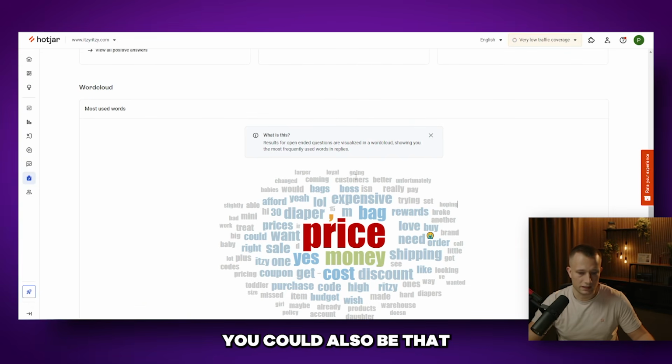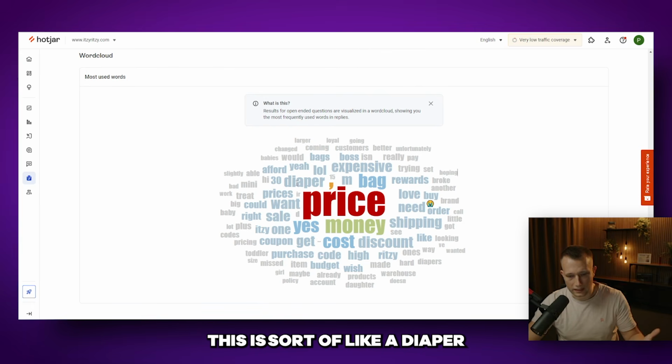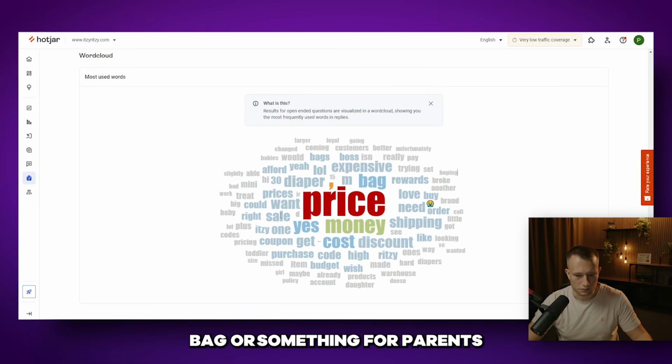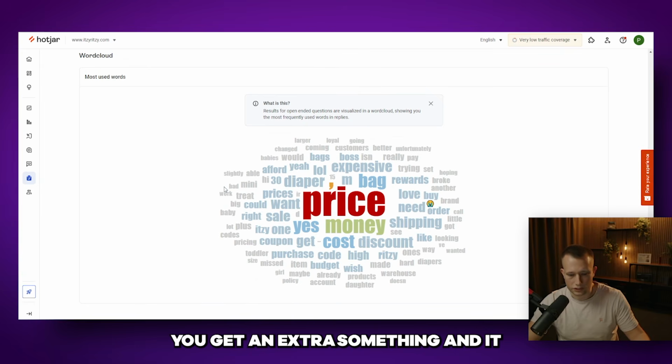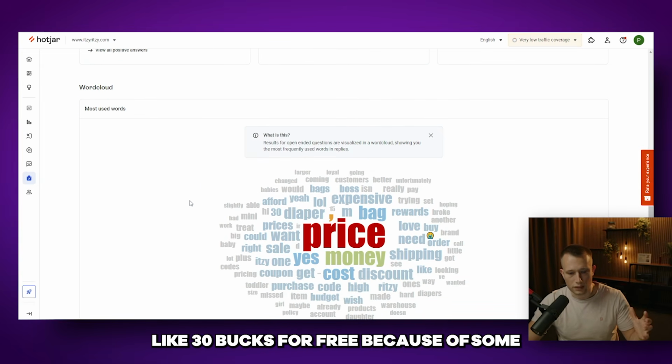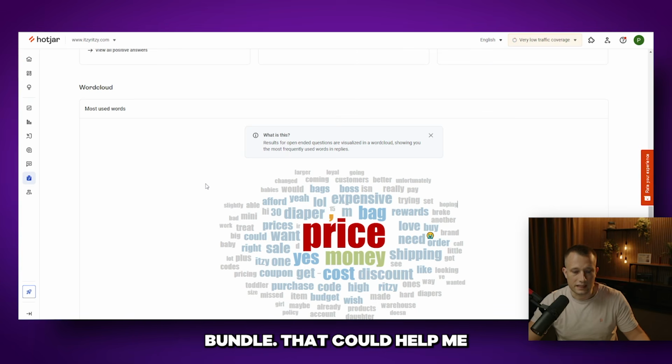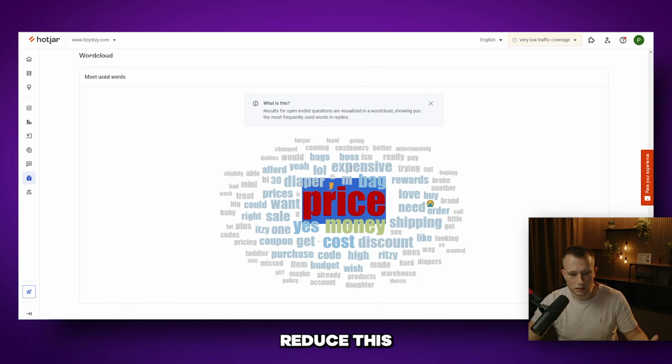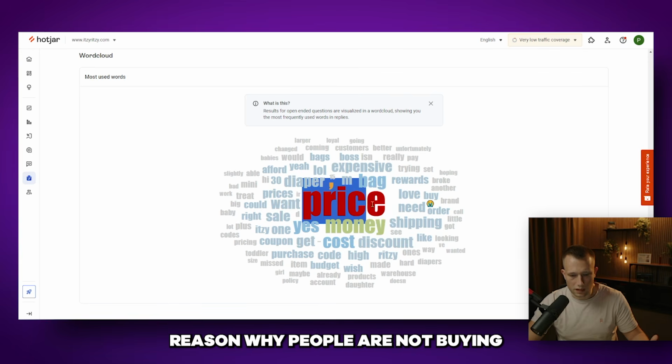It could also be that you're selling an expensive bag. This is sort of like a diaper bag or something for parents. And it's a fancy one, by the way. And what I could do is bundle it up and say, you know what, this month when you buy the bag, you get an extra something, and it shows clearly. And suddenly, you show the value of that, like $30 for free because of some bundle. That could help me reduce this reason why people are not buying.